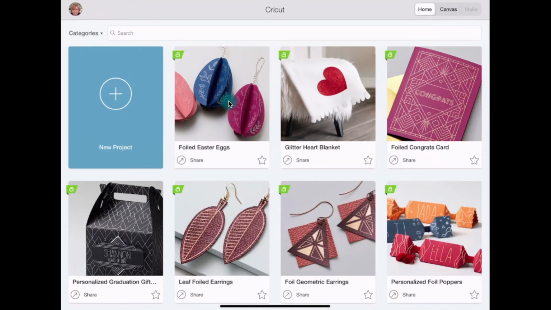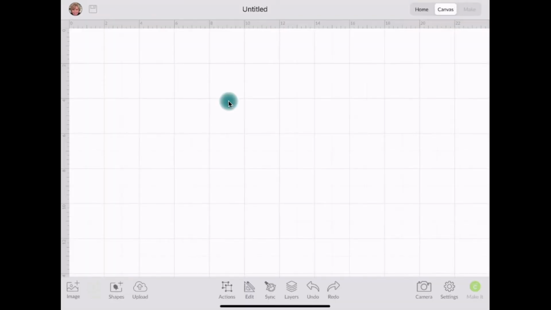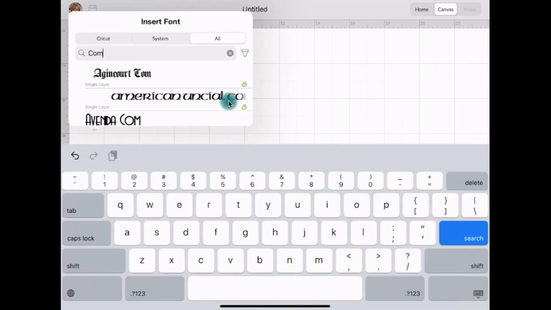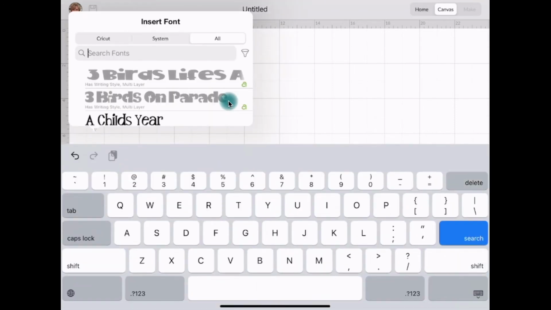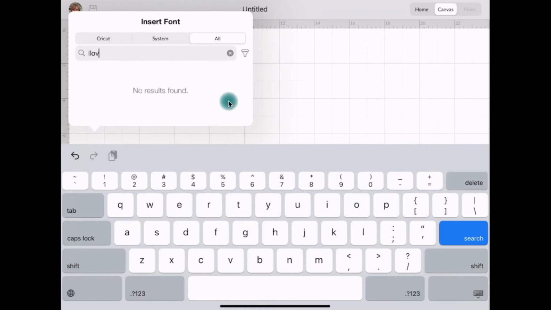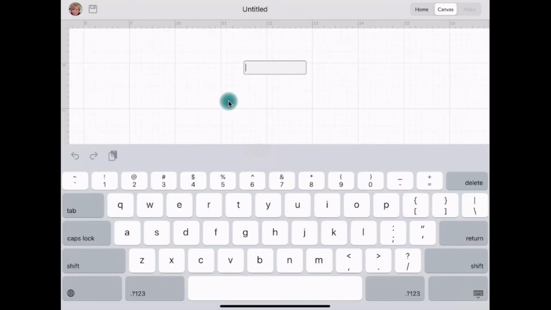All right, so now let's just go over and take a peek. Grab some text down here at the bottom left. And you've got your Cricut fonts, you got your system fonts, and you got all fonts, okay? And then I'm just going to start typing I love. I didn't put a space. I love glitter. There's my font. So I'm going to select it. And let's just put the word create.